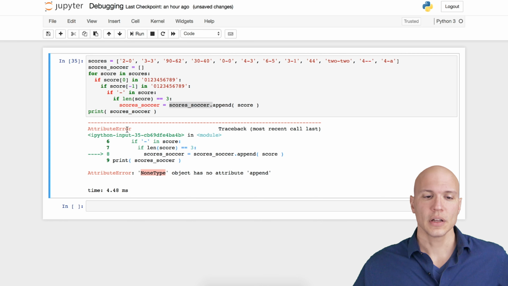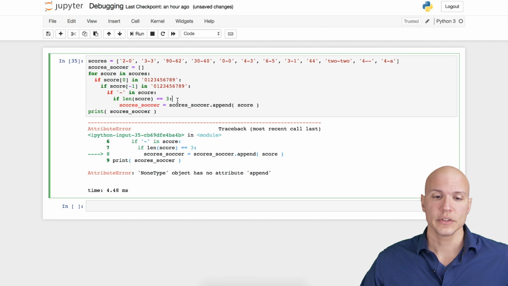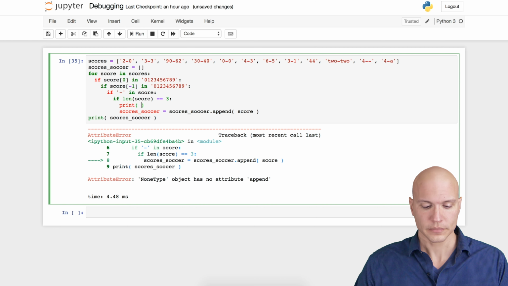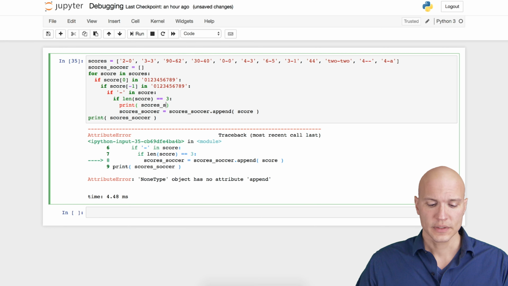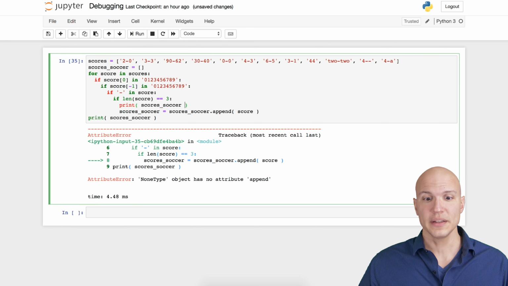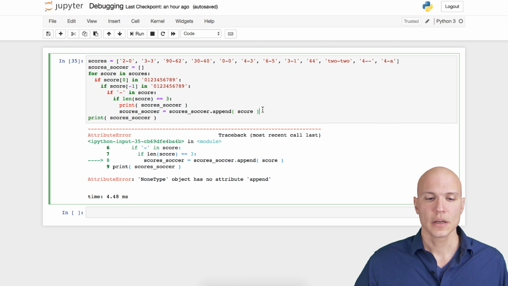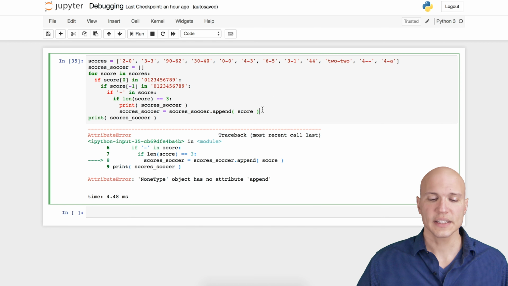Scores soccer shouldn't be None. Scores soccer should either be the empty list or a slightly longer list. But suddenly it became None, and I don't know why it's None. Here's what we're going to do. We're going to go back to good old trusty print. Print scores soccer. And you see I'm putting the print immediately above that line. And we're going to see if that gives us any hints.